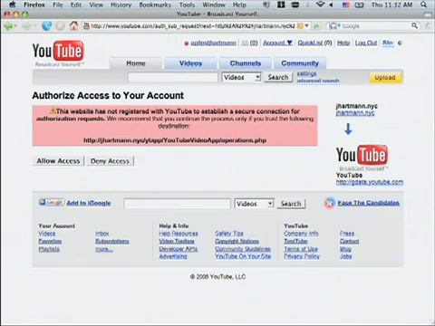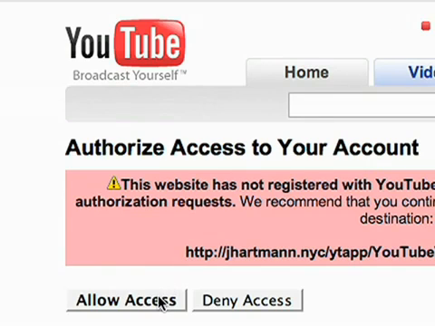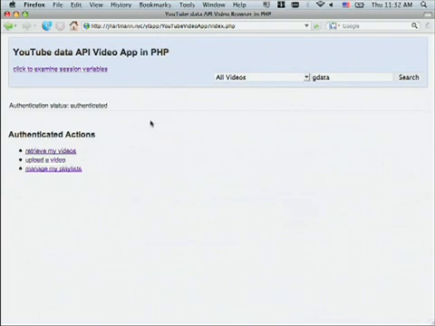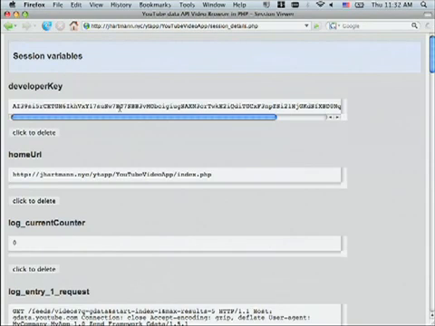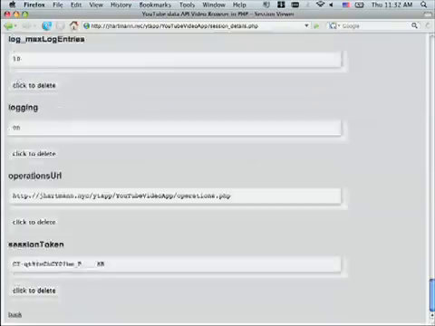And now I get a screen where YouTube asks me whether the demo application can have access to my account. So I'm going to allow the access. I get redirected back to the demo application, which is now authenticated. You can click on the link in the header to examine the actual session variables that were set in this process. What you'll notice is that the developer key is here, and at the bottom you'll also notice that a session token has now been set.